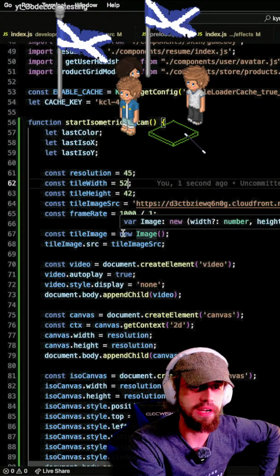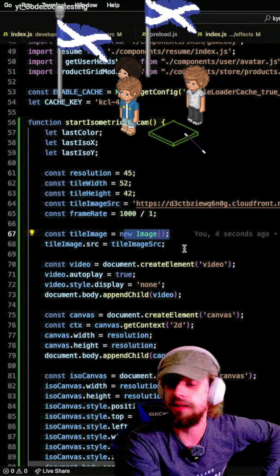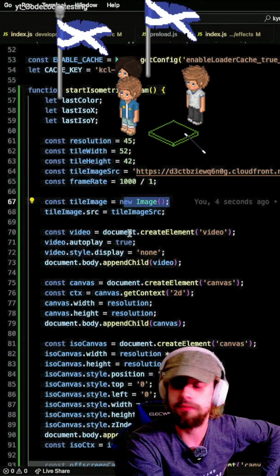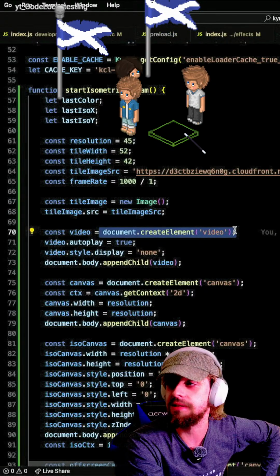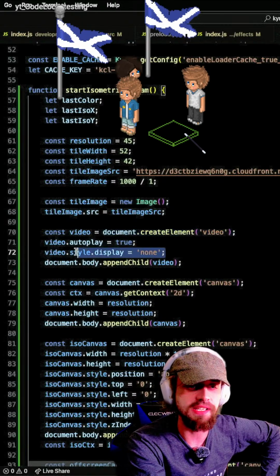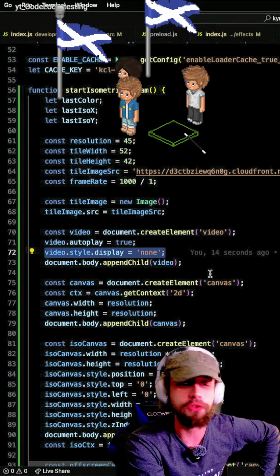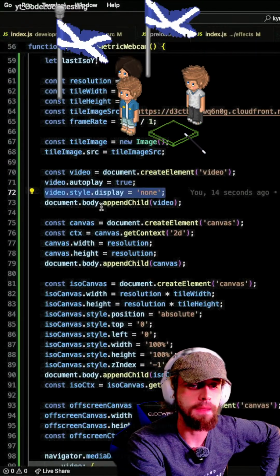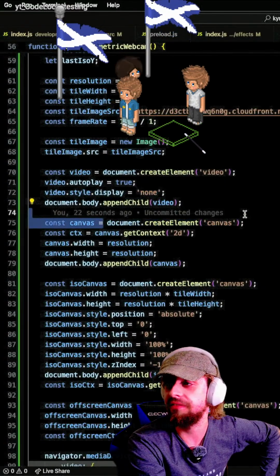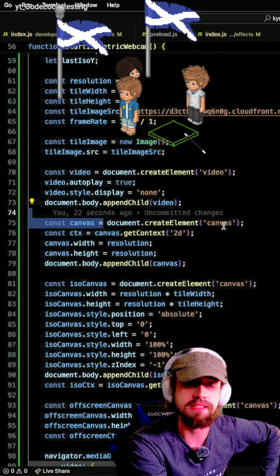We essentially create an invisible image. We load in that image, we move down, we use a create element function in the document to create the video tag. We set the display to none. We want it to autoplay. We add it to the document. Carrying on, we create another invisible element, in this case, a canvas tag.